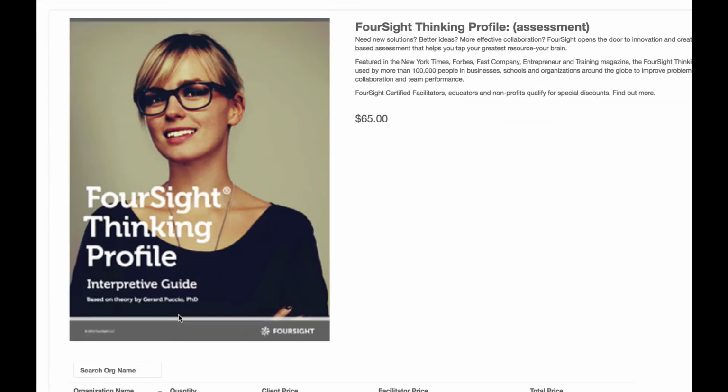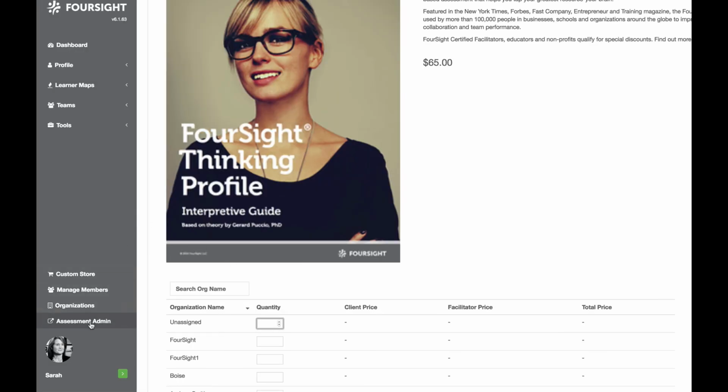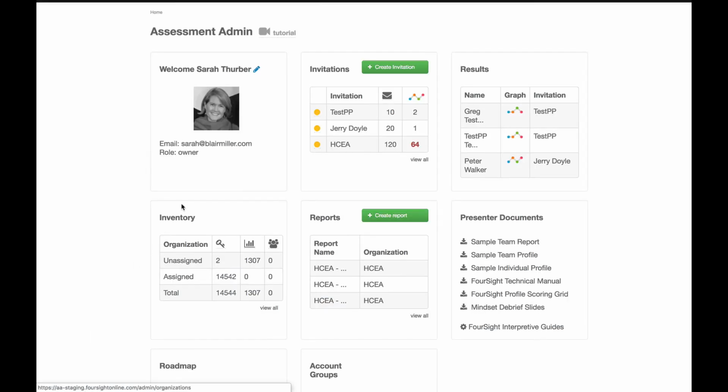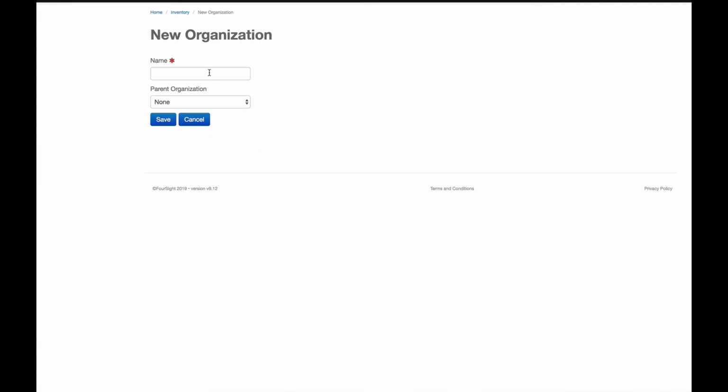Back on the profile purchase page, if the organization I need is not in my list, I can purchase in my unassigned category. To add the organization to my store, I click Assessment Admin, click Inventory, click New Organization. There I can type in the name of the new organization, save it, and return to the store.